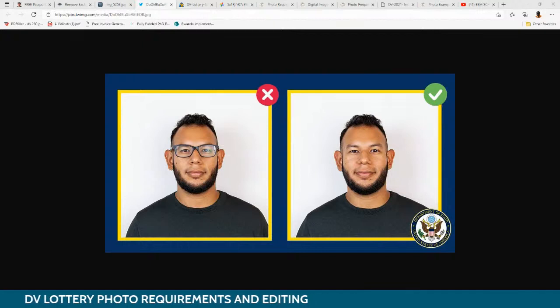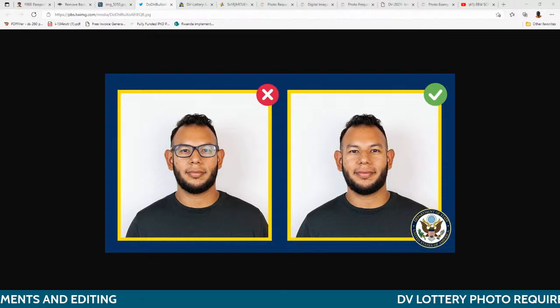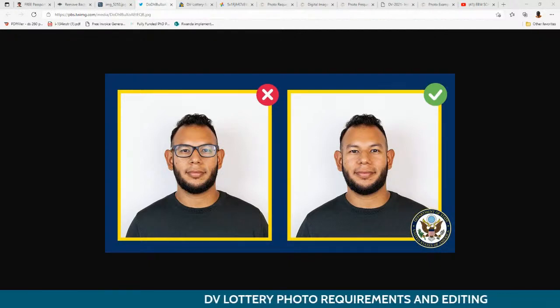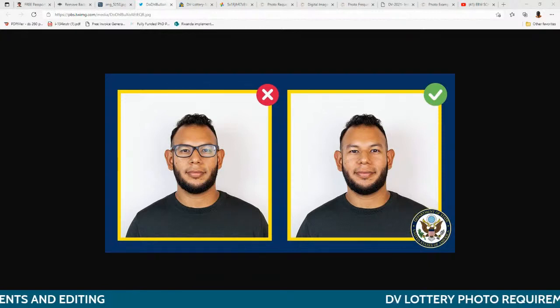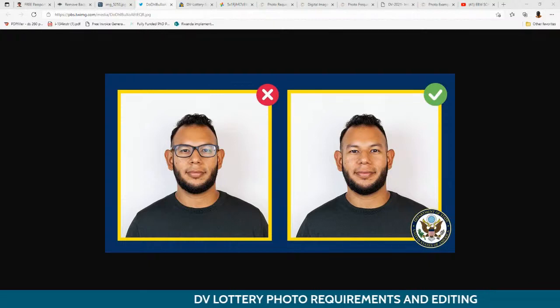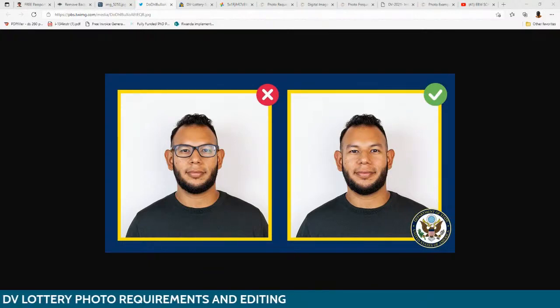So some people are not even going to go to the second step of the selection process of the diversity visa as applicants, because they were eliminated because of the poor photo quality or photos which don't meet requirements. So I want to avoid all those kinds of situations, so watch this video before you apply.